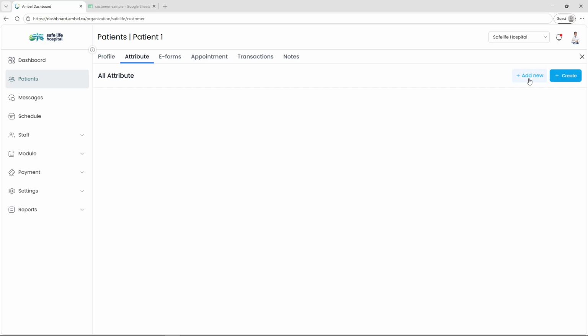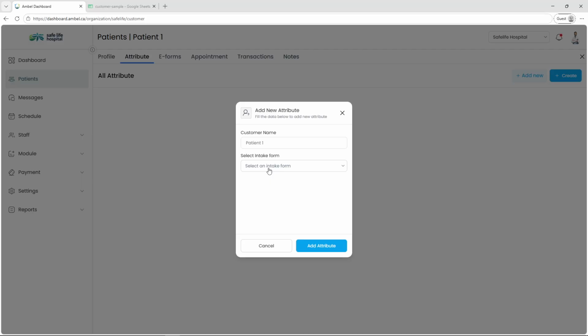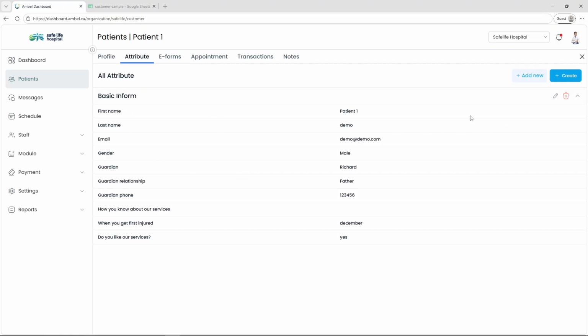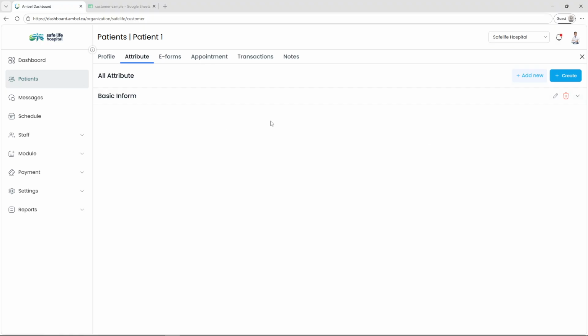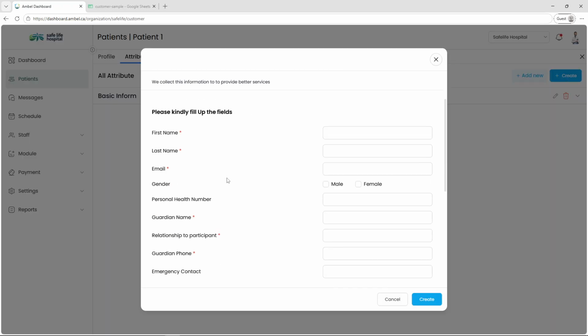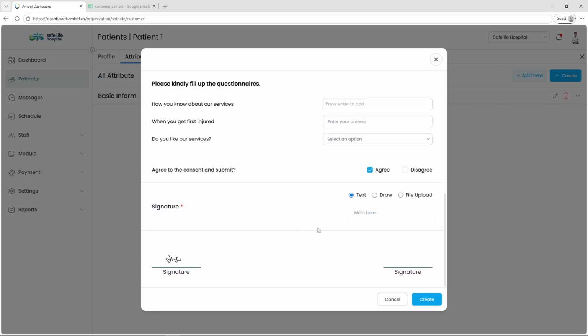To do this, click Add New and select an existing e-form. The information is already there, and you'll see the attribute showing the details that were filled in. You can also create one manually. If the customer is with you, click Create to select the template, fill in the details, and create the attribute form. Either way, the attribute is added here.